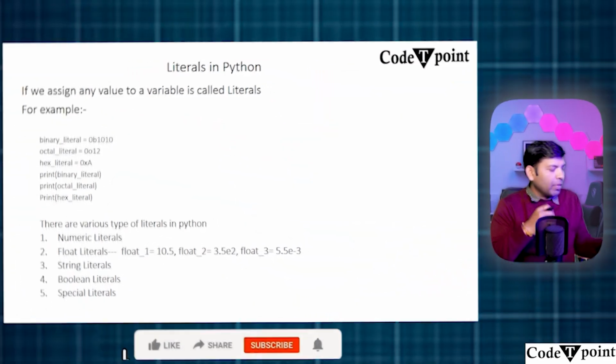Fine. Now let's understand what the types of literals in Python are. Broadly, there are 4 categories. First is numeric literals, second is string literals, third is Boolean literals, and fourth is special literals. We will talk one by one about how we can write these literals in Python. So let's go and start in Jupyter Notebook.